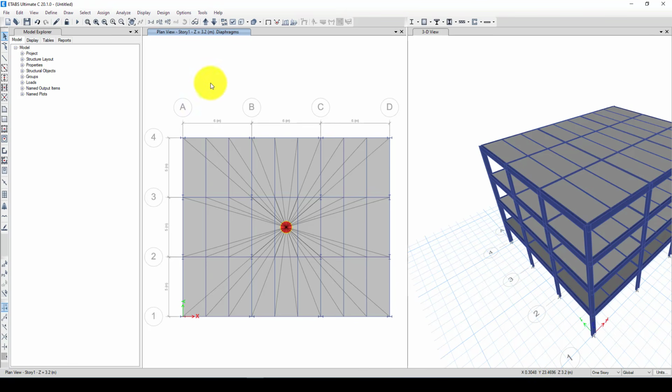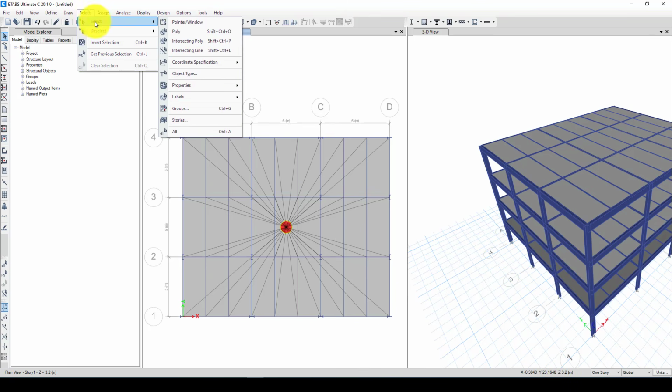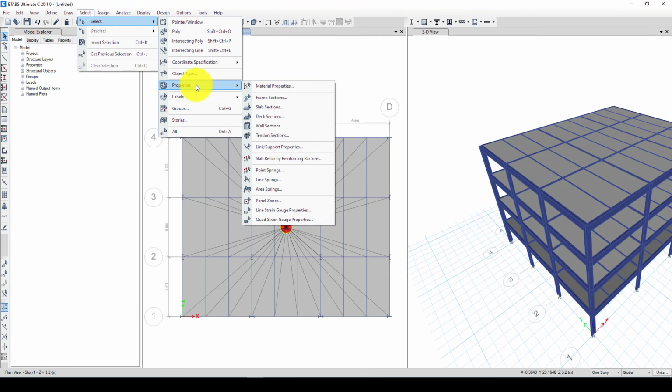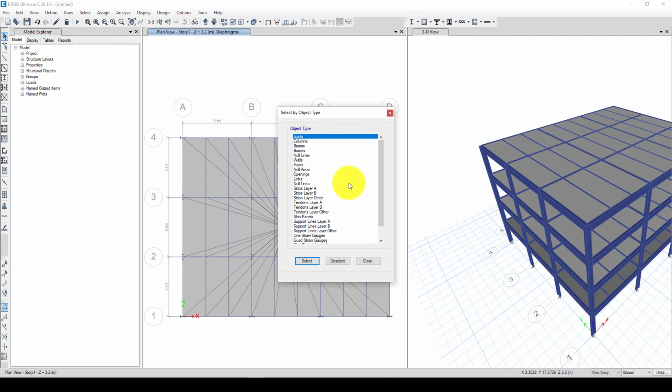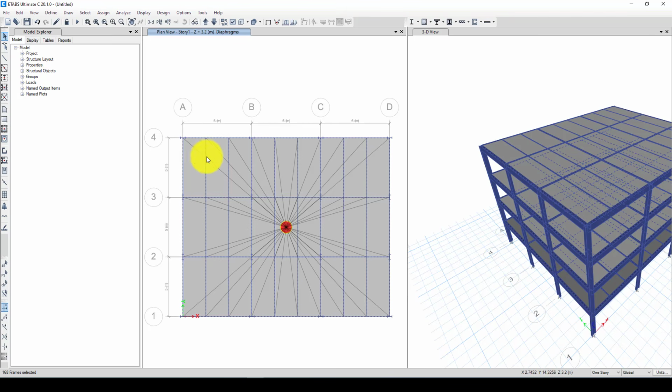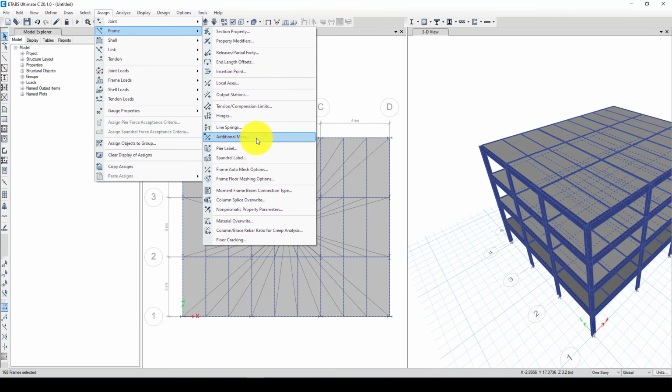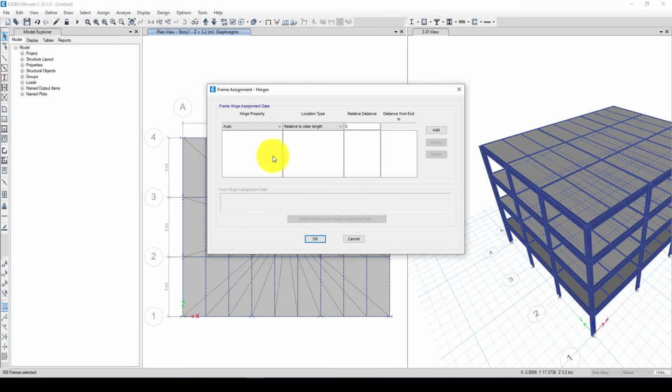So what we're going to do is go here, select, we can go to object, and I want to select beams. Now the entire beams, secondary, primary, all beams are selected. So we're going to go to frame here, and here called hinges.